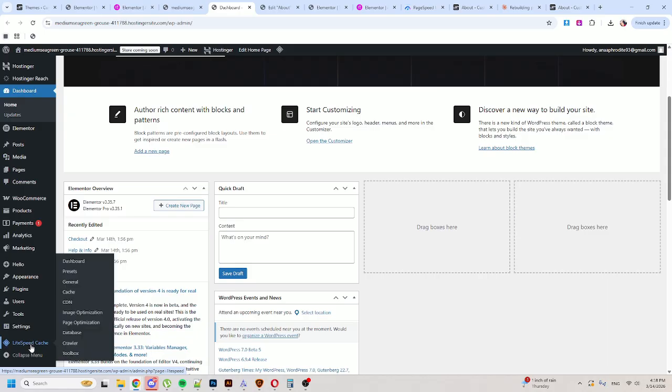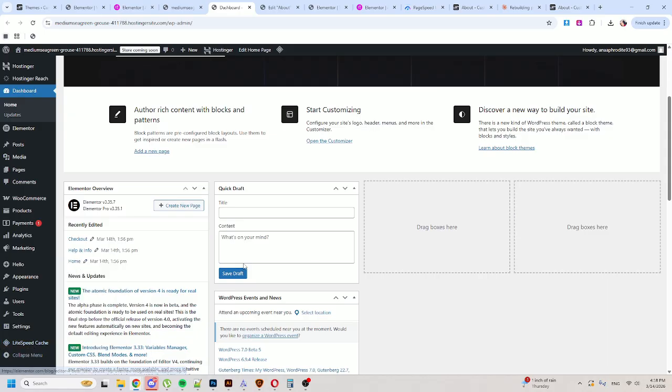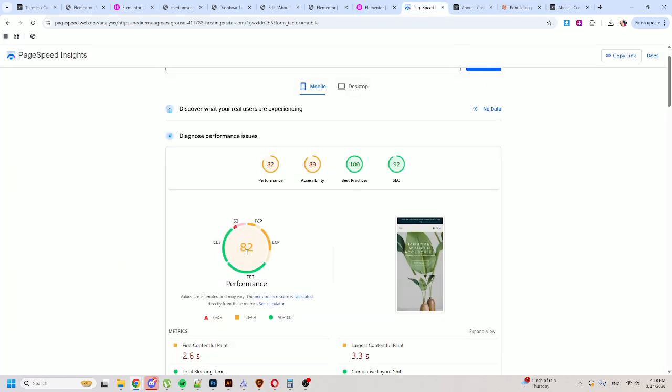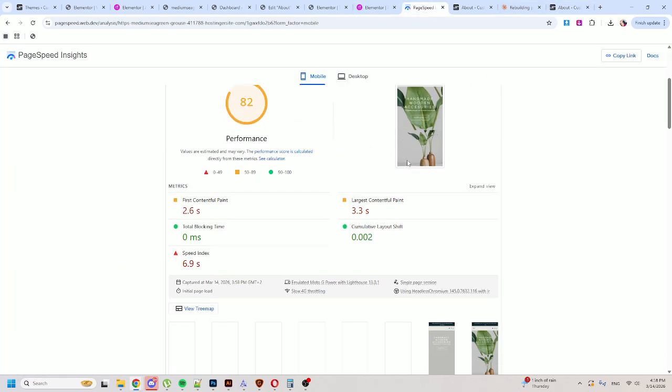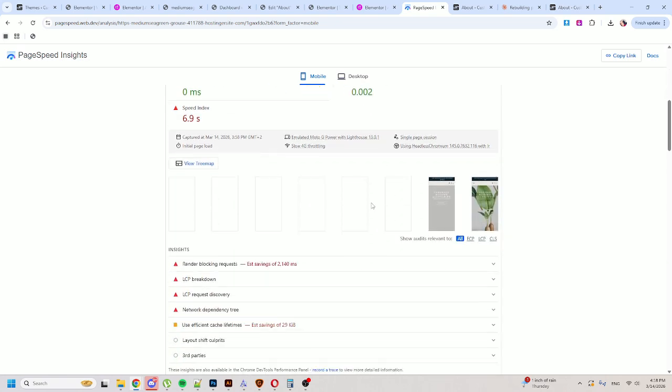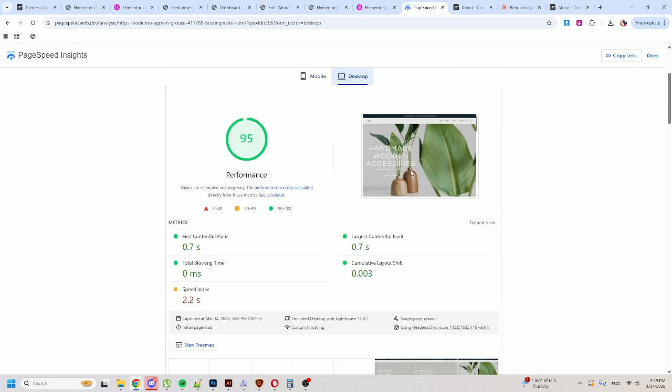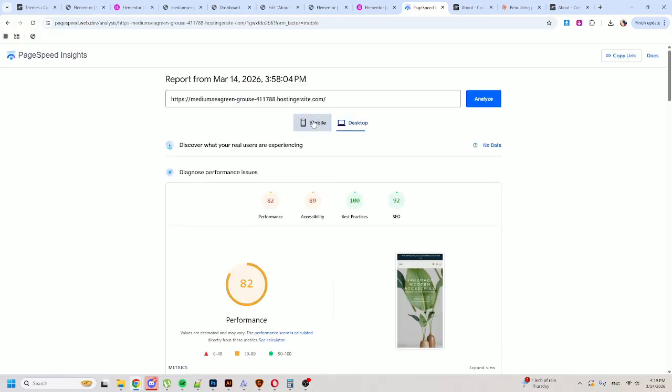All it has is this plugin for caching activated. So it doesn't have any other plugins yet, and yet the performance for this is 82 for just their default kit theme on mobile. And this is okay, but yeah. So already the performance is trash.